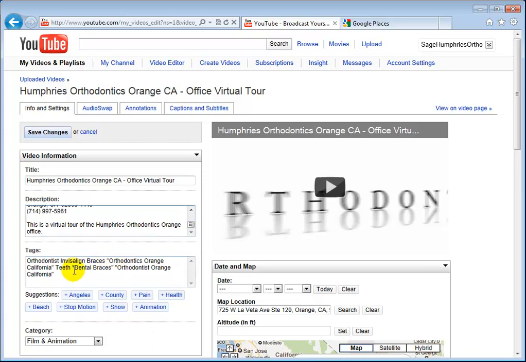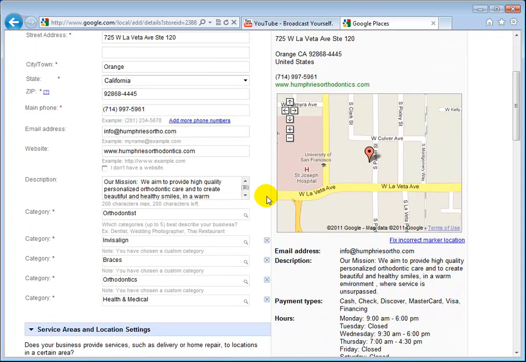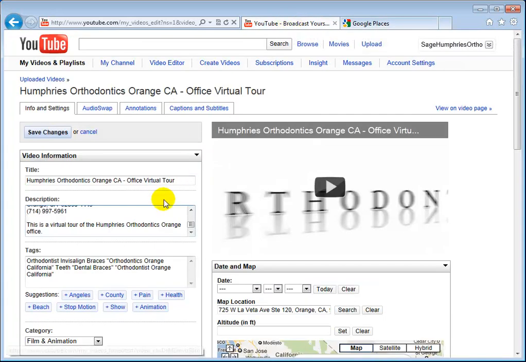Okay, the tags. Again, we want to go to our Google Places listing and take a look at the categories that we've put in there. We want to copy and paste these in the way that they make sense. So: orthodontist, Invisalign, braces, orthodontics, Orange, California, teeth, dental braces, orthodontist, California. Sometimes they'll add suggestions down here, and you can actually add those to the video.